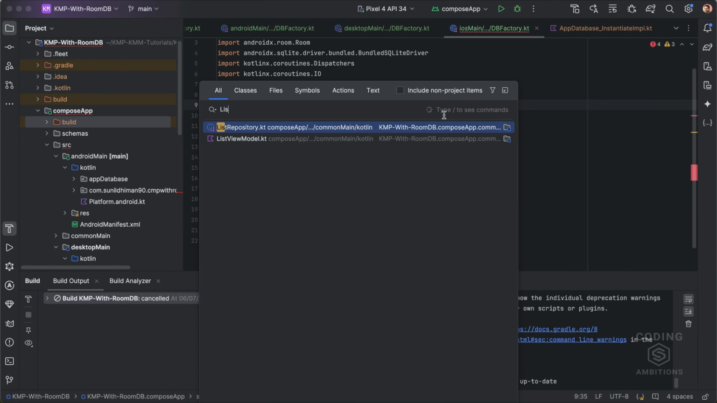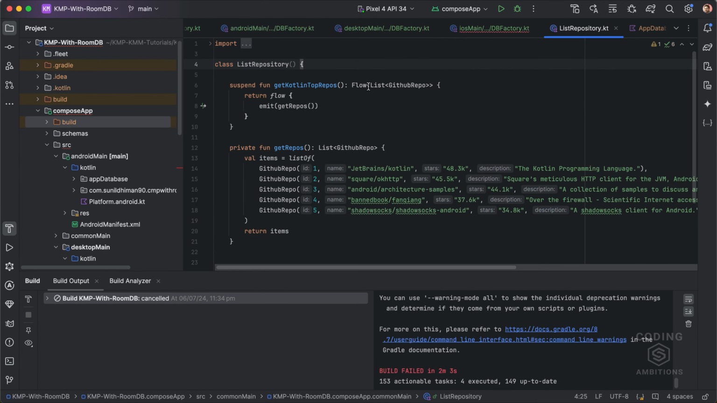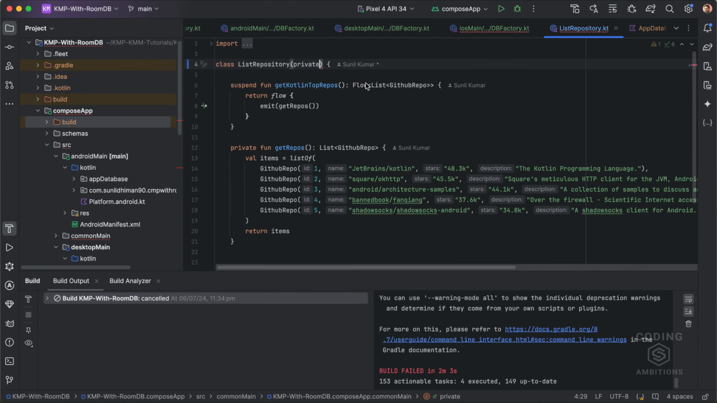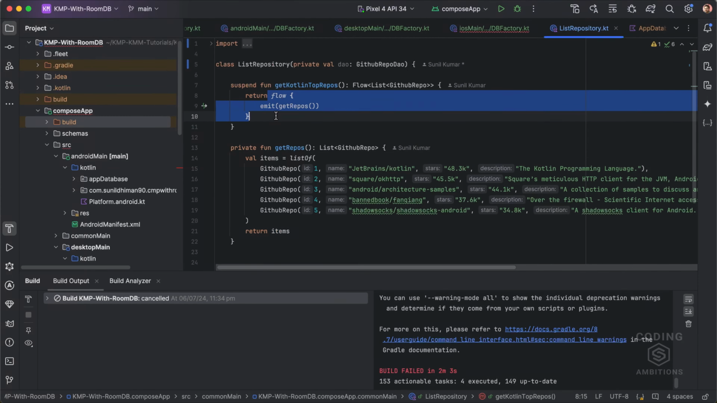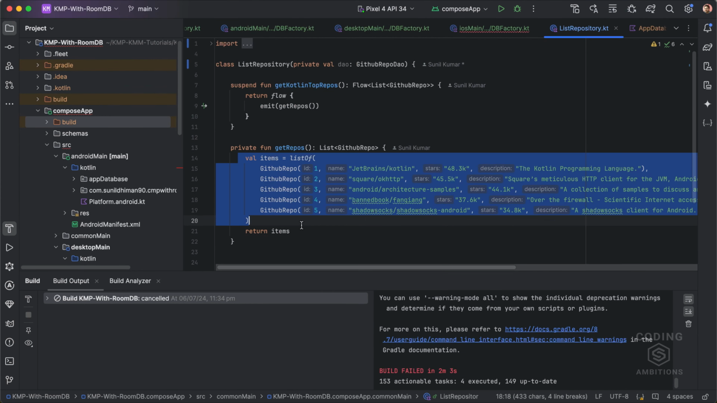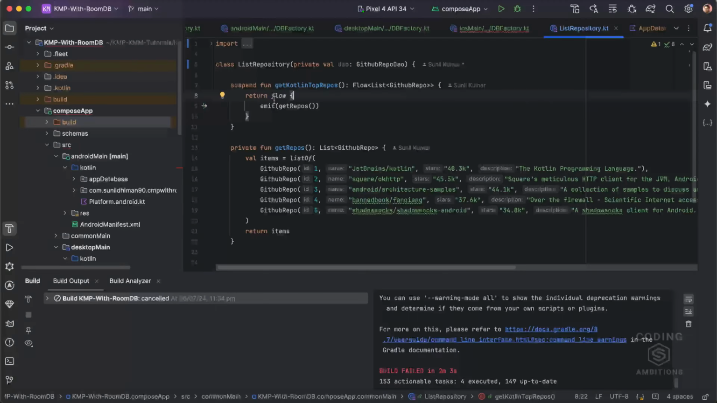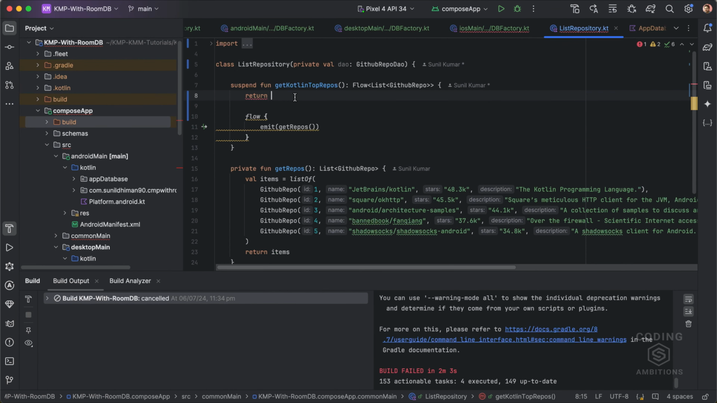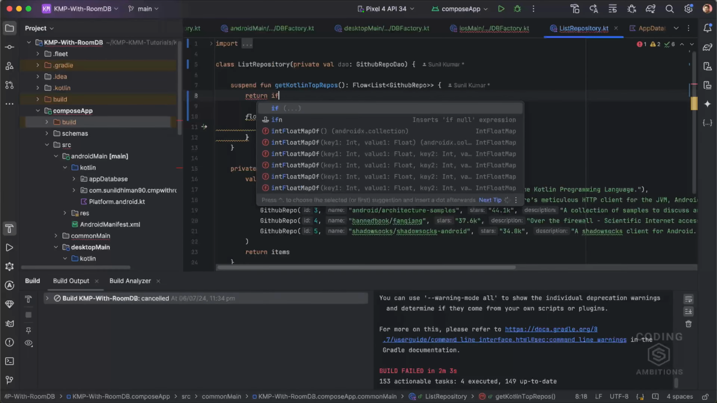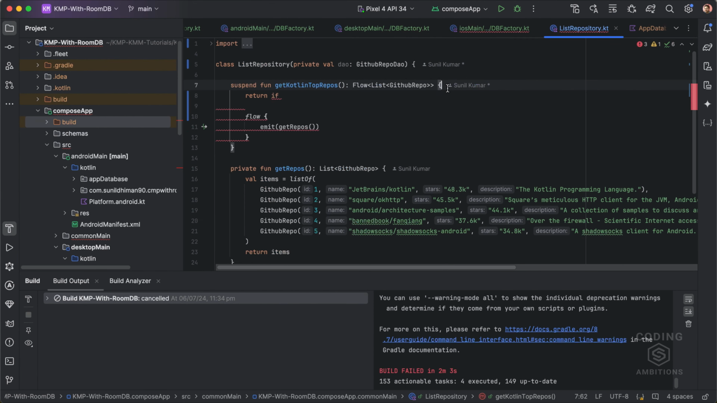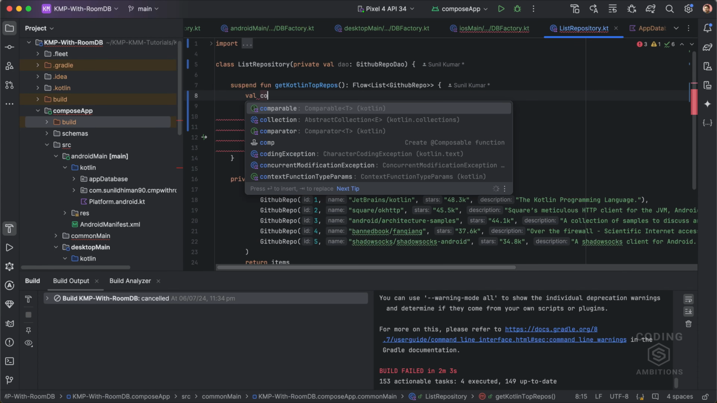So now let's open the repository, and what we need to do is we need the DAO here, GitHub repo DAO. We will be getting that as a dependency. Okay, so currently we are just returning the result. Suppose this one is the API, right? So we will be returning this as it is, right? So now what we'll be doing is, first of all we will be checking here. So let's first of all check the count.